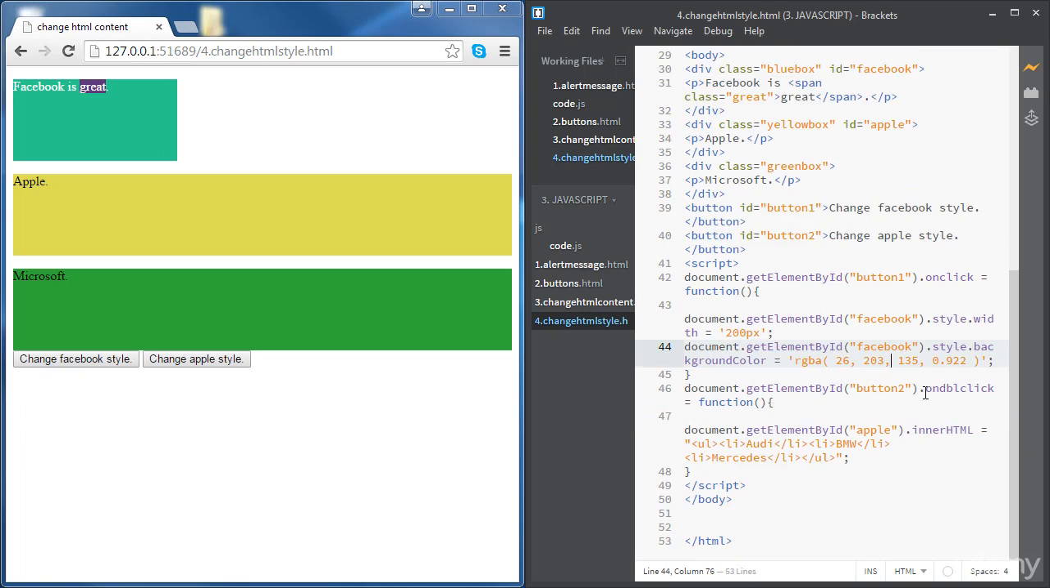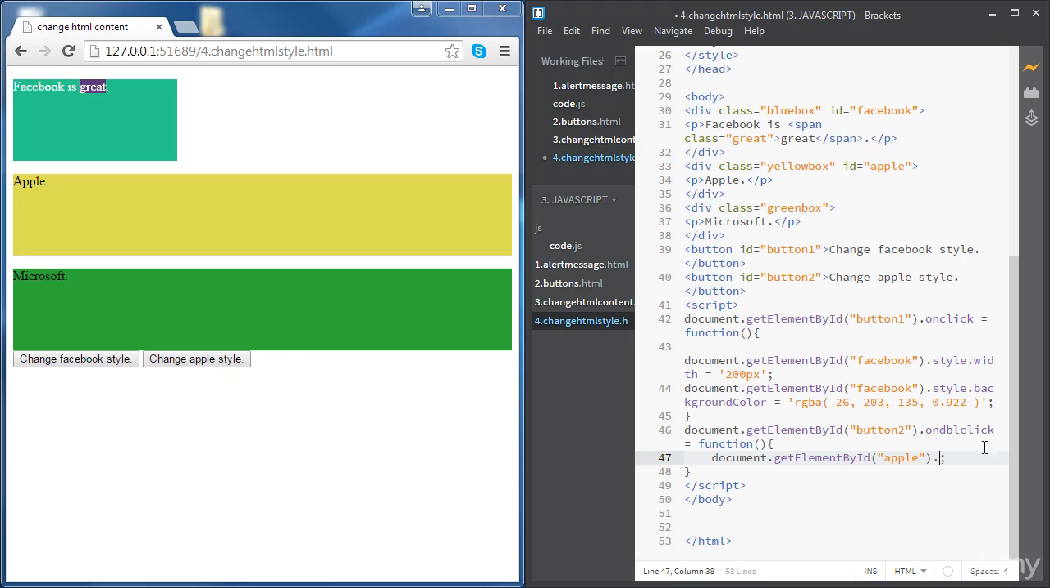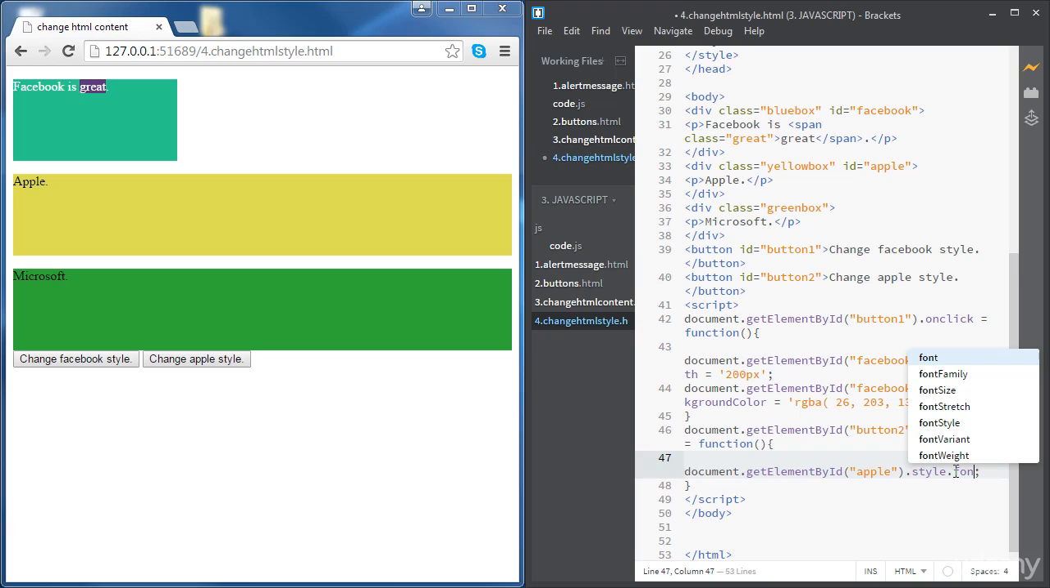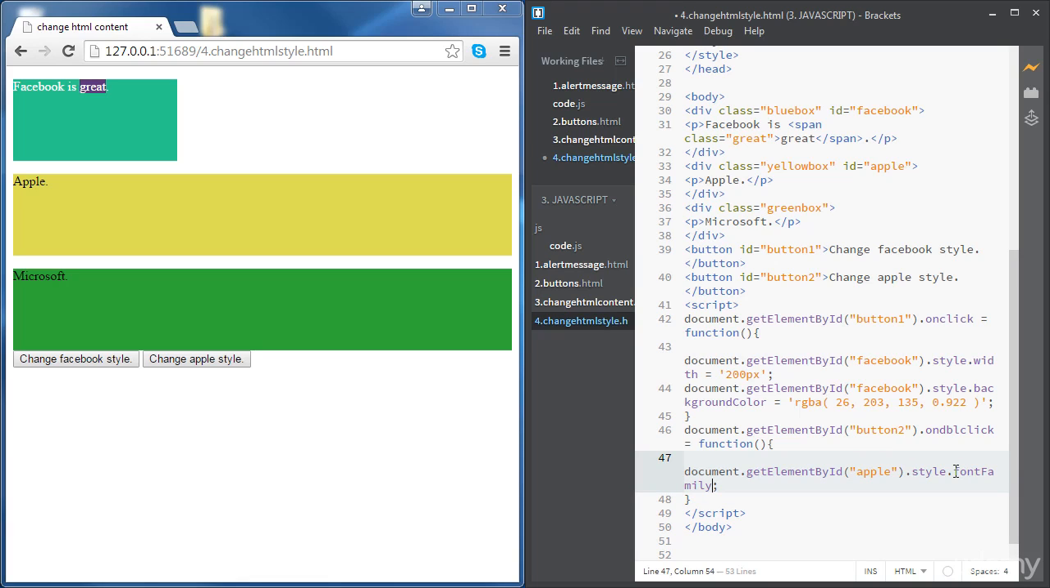Okay, now let's do the same thing with the Apple div. So let's say we want to change the style of the Apple div. When we double click on the Apple button, we want, for instance, to change the style. Let's change the font family to monospace, for instance.